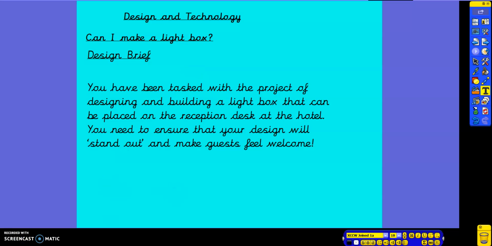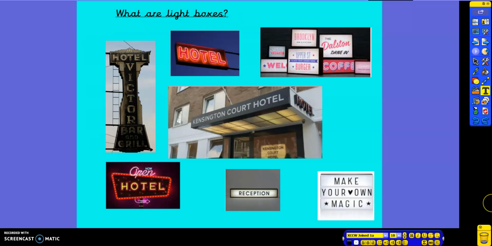So let's have a little look at what light boxes are and how we can maybe make yours eye-catching. So light boxes are often used when making signs. It makes the lettering stand out and it makes people more likely to have a look at something if it is lit up. So here we have got some hotel signs. Both of these hotel signs that my mouse is pointing at, they use neon lighting. So the actual letters are lit up in lights, and also there's some use of bulbs here as well.